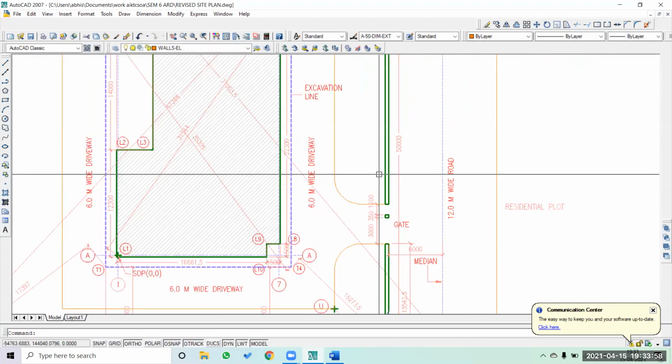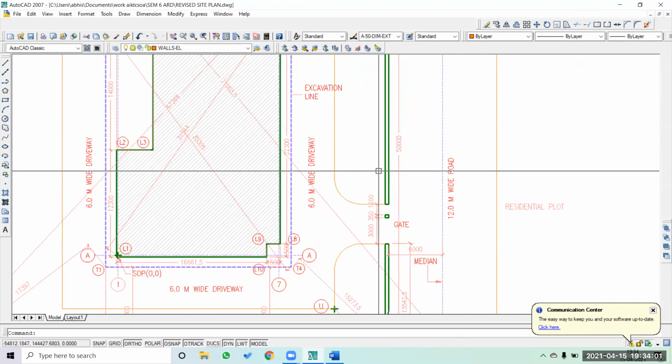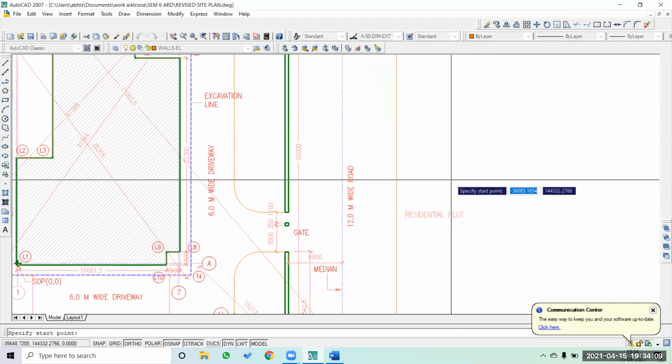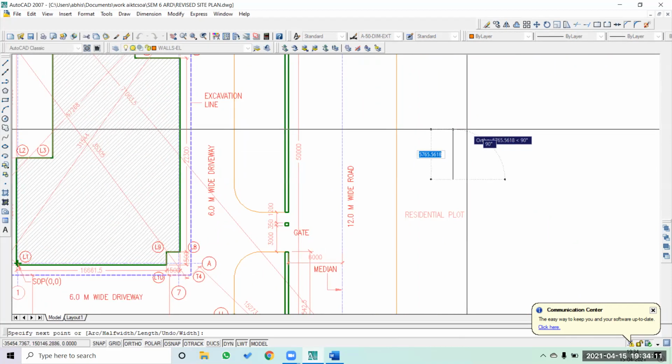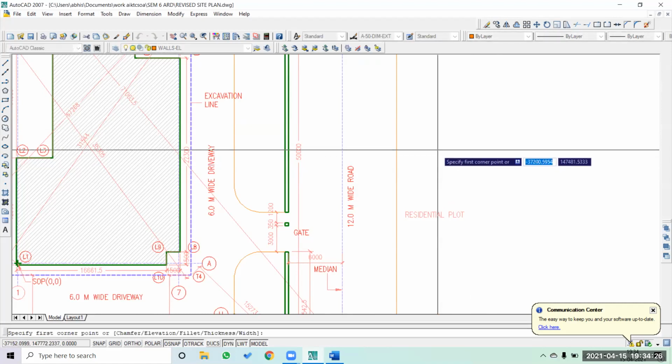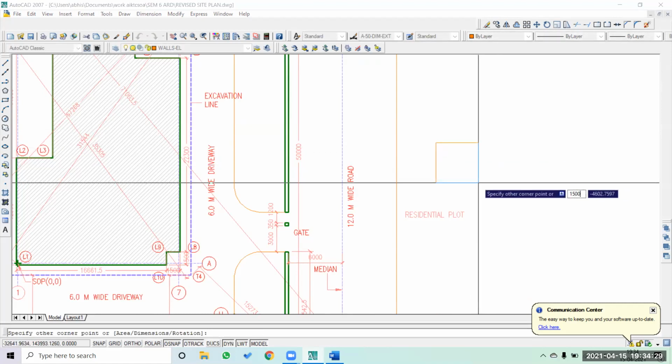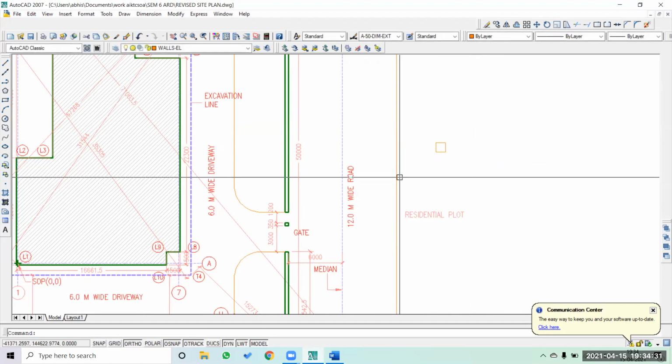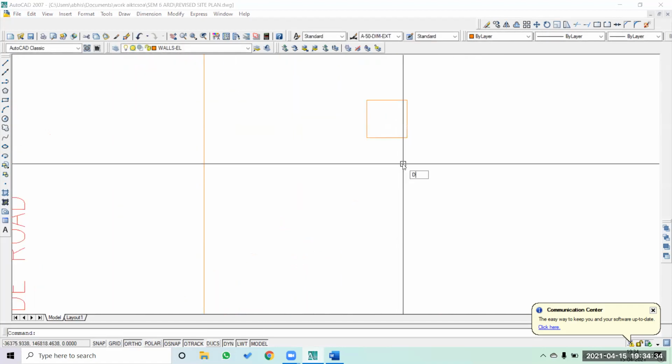The next thing which we have to identify: if you have a watchman's cabin which involves plinth construction, then you have to first mark the watchman's cabin. So I'm just going to create one rectangle box of a ready-made watchman's cabin, which is, let's say, 1200, or maybe 1500 by 1500. Okay, so we get this particular box.